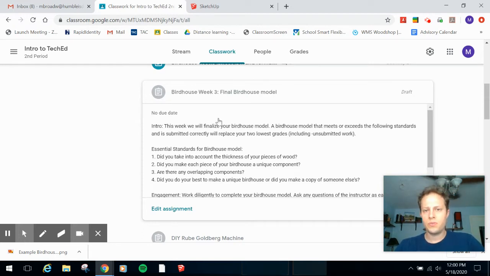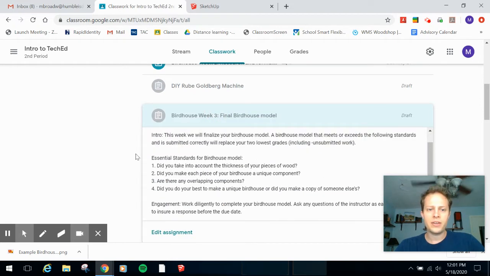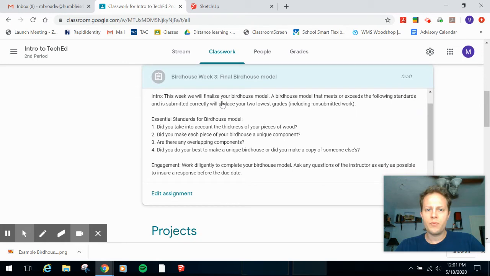However, if you submit this assignment, what's going to happen is, as it says right here, you're going to replace 2 of your lowest grades. That includes things that you haven't submitted yet. So if you're like that person over there who hasn't submitted anything, this assignment will count as 2. So if you've got 5 assignments you haven't done, do this assignment. It's going to count for 2 of those.